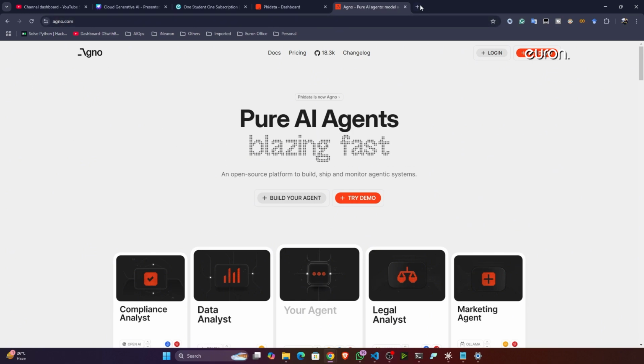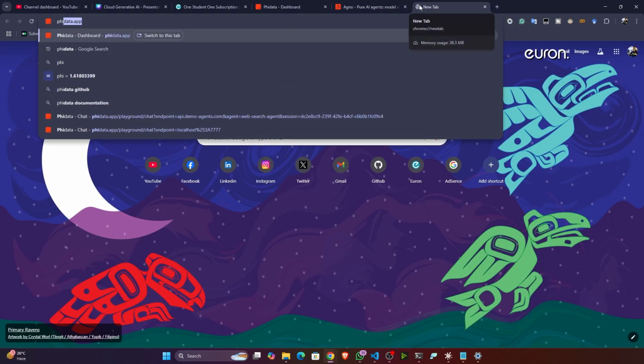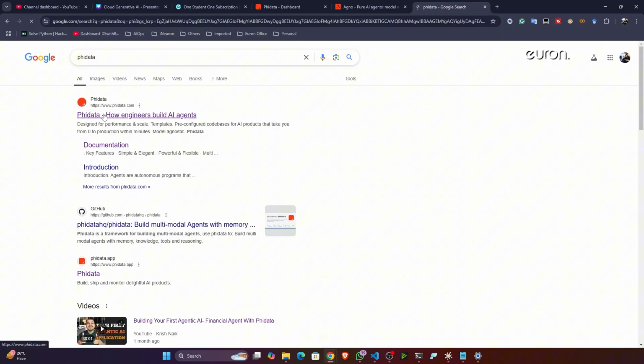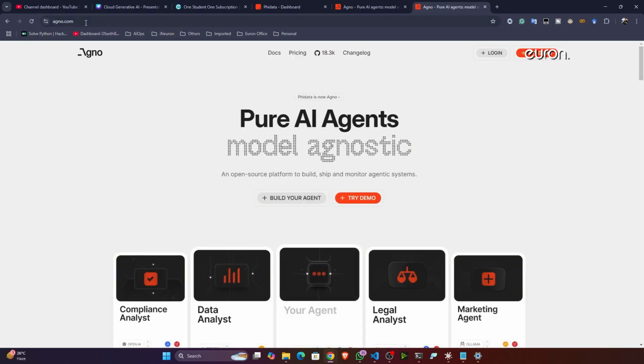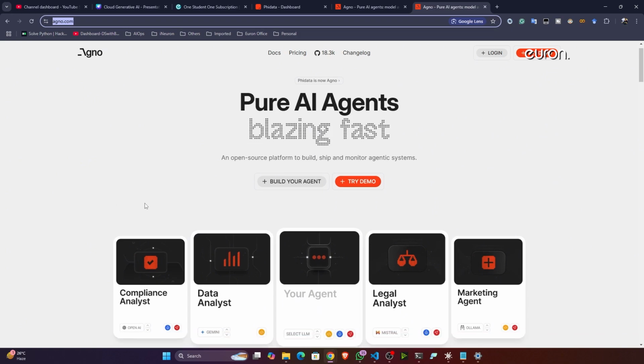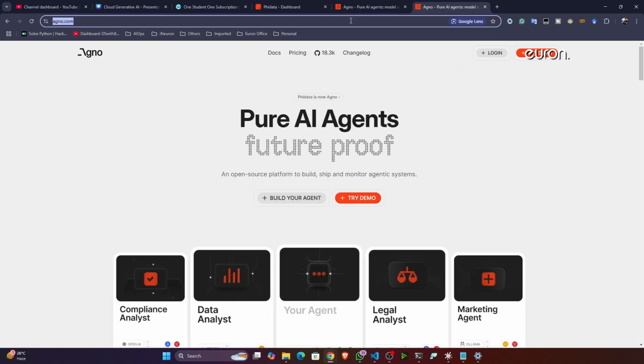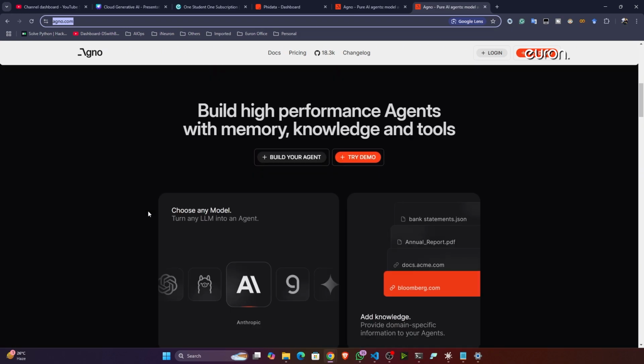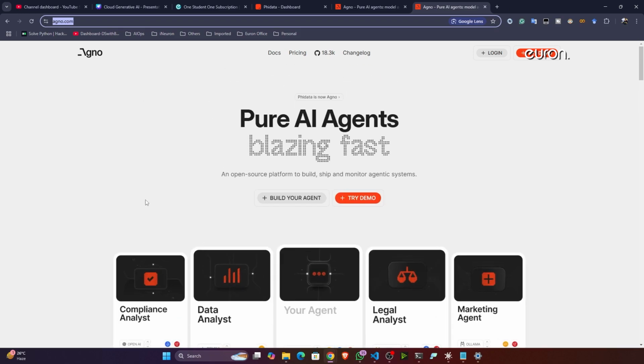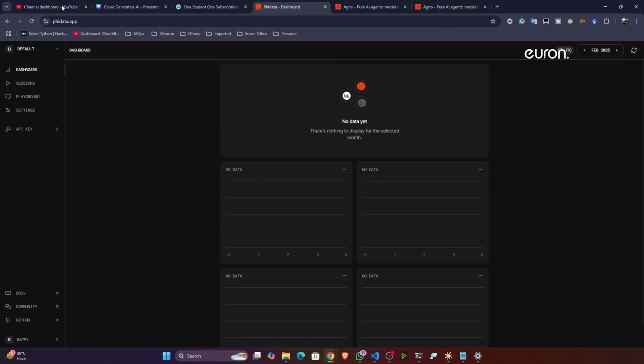If you search for Phidata in Google and open it up, it will become Agno because they have changed their website name. You can go to the documentation to see how to create the example, but first see my demo of how to create it. You have to create one account here. I already have the account. After login, you will see this kind of dashboard, and from there you need to get the API key.